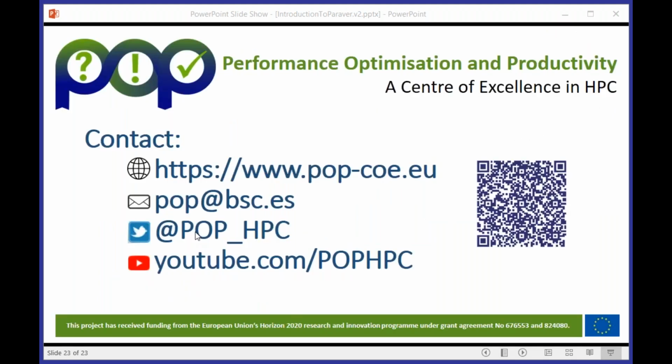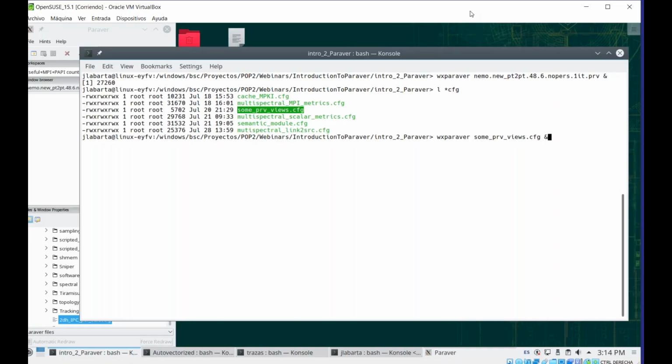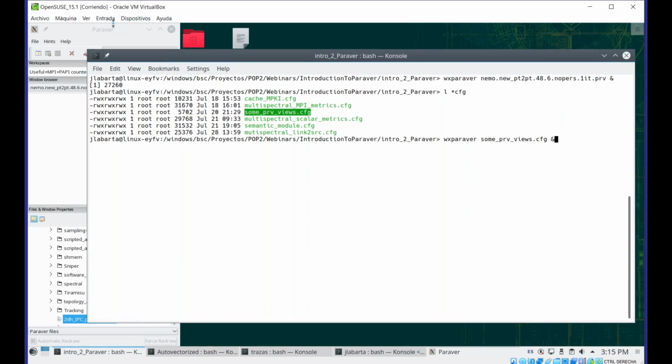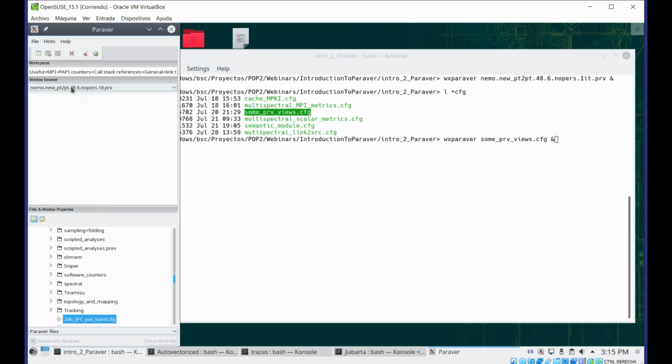So having done this very general presentation, I would like to switch to the online demonstration. So let me do the switch now. Let me select the Windows, sorry, a virtual machine where I have Paraver already loaded a trace. The trace is already loaded.